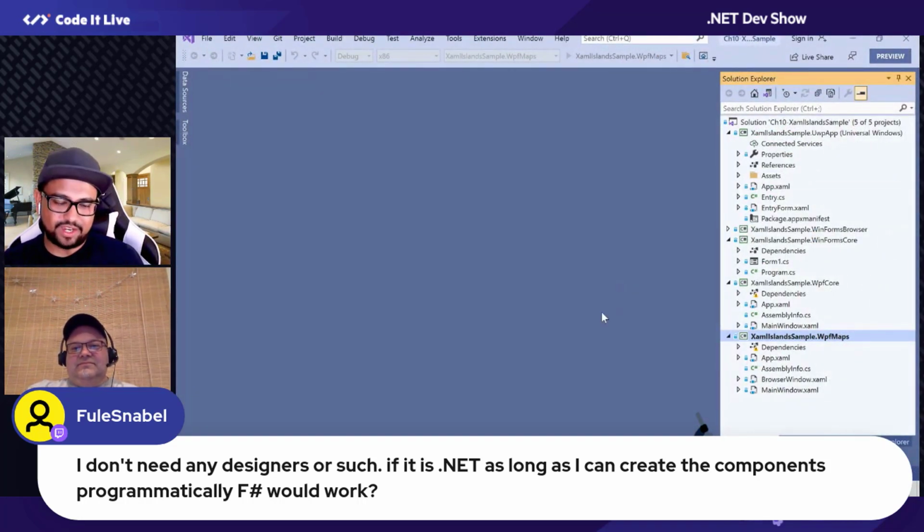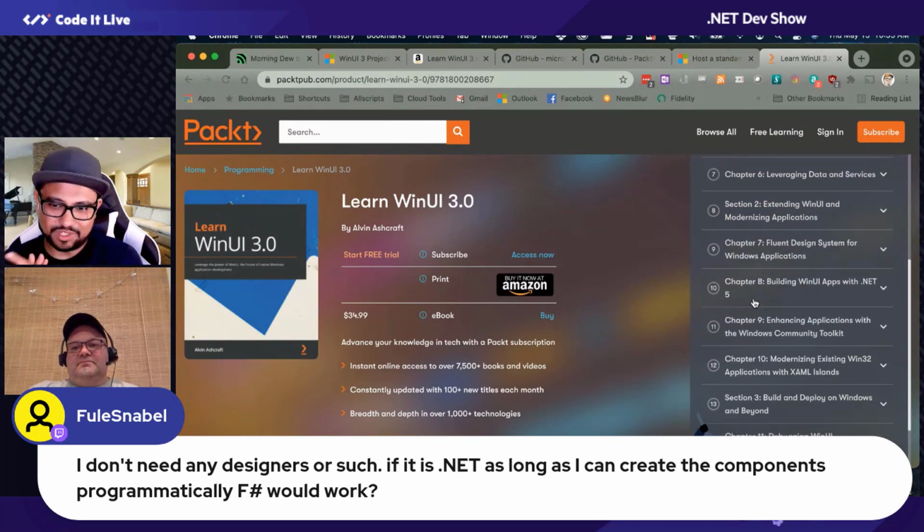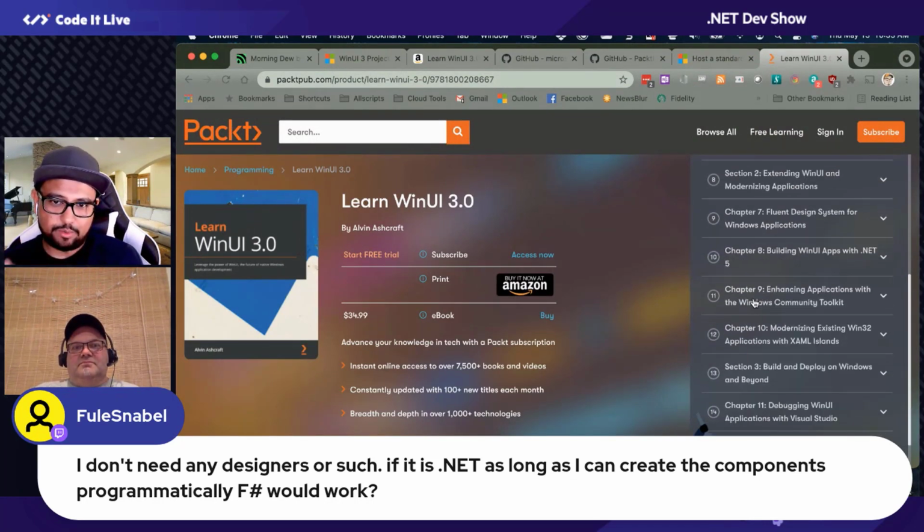I don't need any designers for Fsharp. If it is .NET, as long as I can create components programmatically in Fsharp, that would work. Yes, technically. That's what Alvin was saying. If you have things separated out, maybe you can bring it in as a .NET standard library, because then everything should work. Right. Yeah.